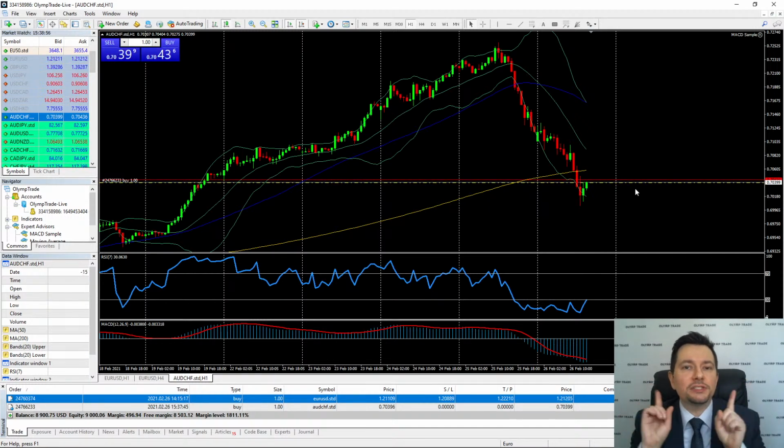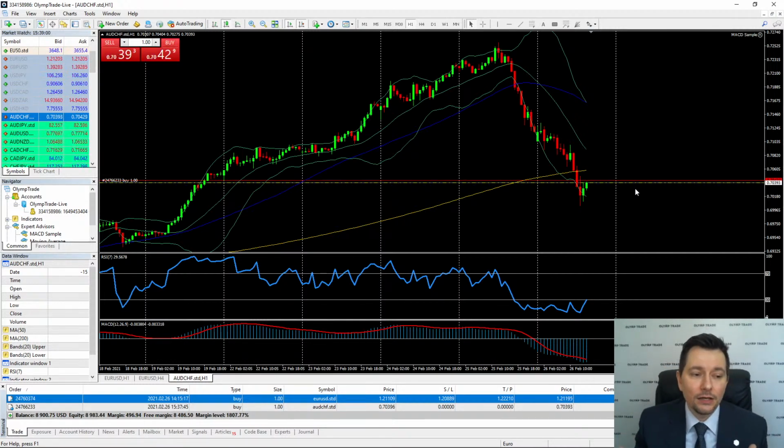But this trade is not finished. What is it missing, guys? What is this trade missing? Well, we are missing the stop loss, first of all. Very important that you never, ever forget to put a stop loss.